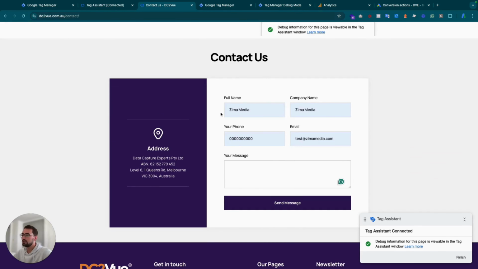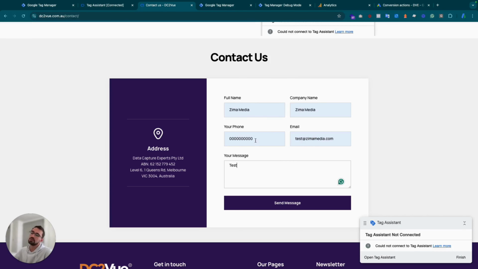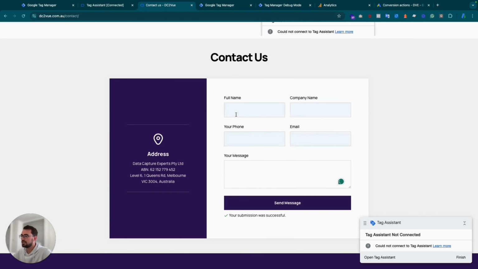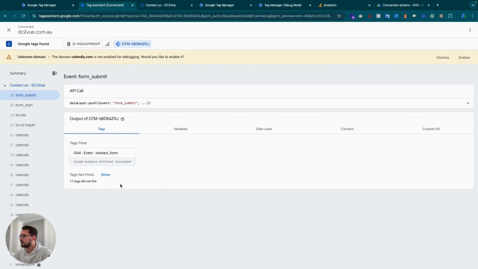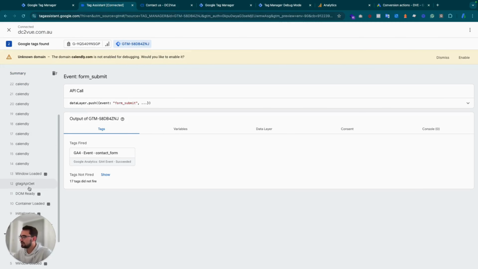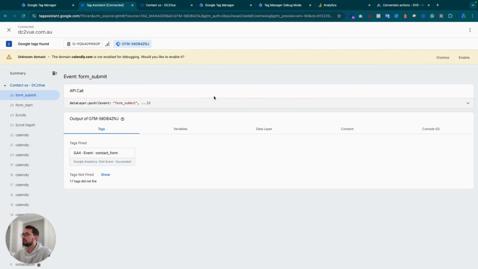And I'm going to go ahead and complete the form as well, so that we can test whether we are receiving the email and phone number inside of the server container. So I'll go ahead and click on send message. Here it's been successful, and there's my form submit event. I also see all of my Calendly events, as I mentioned, that will then go through.